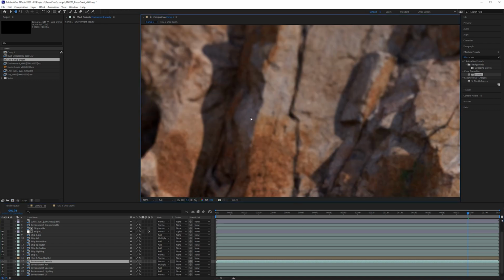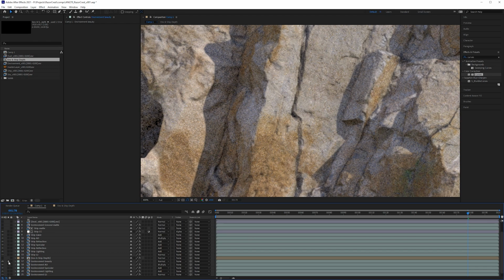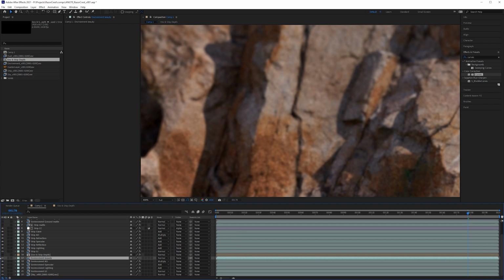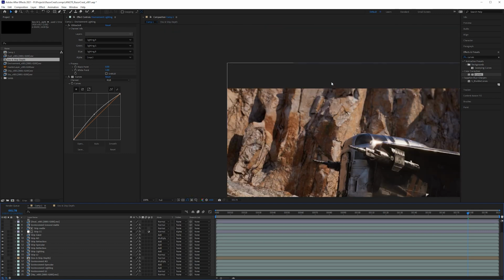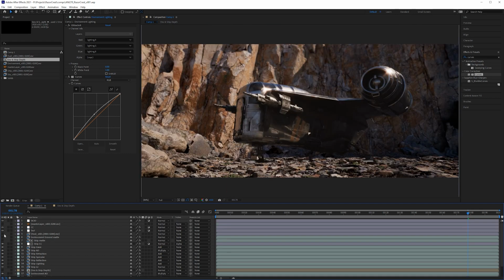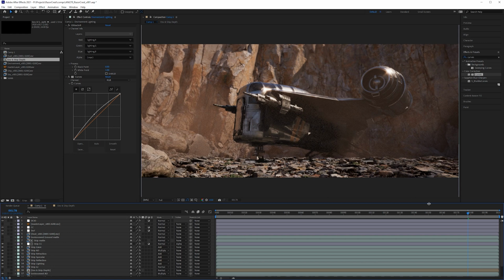Probably more evident when it's moving or when you don't look at the blur. If I turn this off like this, you can see the amount of grain in the beauty. Okay. Now for me, I don't need this environment beauty layer at all. You can use it there as reference if you want, but you have to turn it off. I'm just going to delete it. So I'm going to now turn on the dust again, just so we can see what that is.